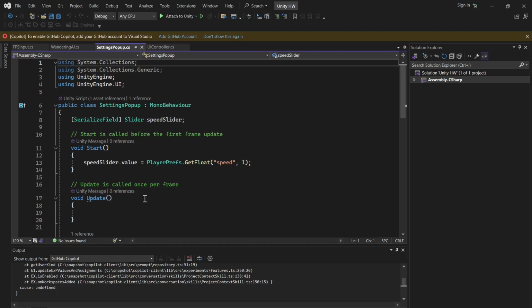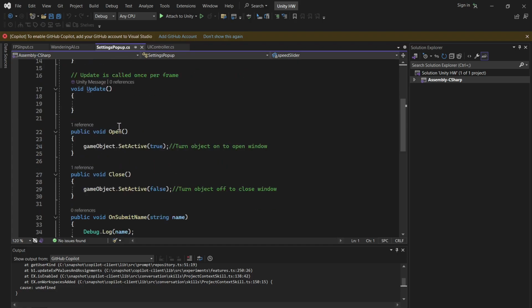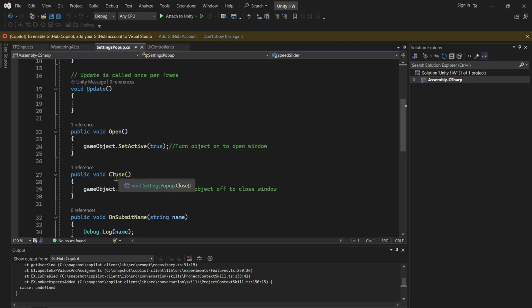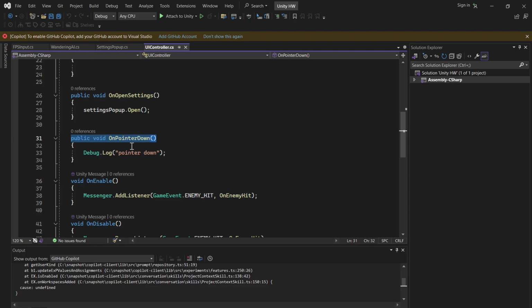So in this we have a method called open. Open is a method that sets the pop-up window to be active and visible by calling the game object dot set active true. And we have a close method that does the opposite, hiding the pop-up by calling the game object dot set active false. So next we modify the UI controller script, which controls the game's user interface. This will handle the opening and closing of the pop-up when the appropriate buttons are clicked.